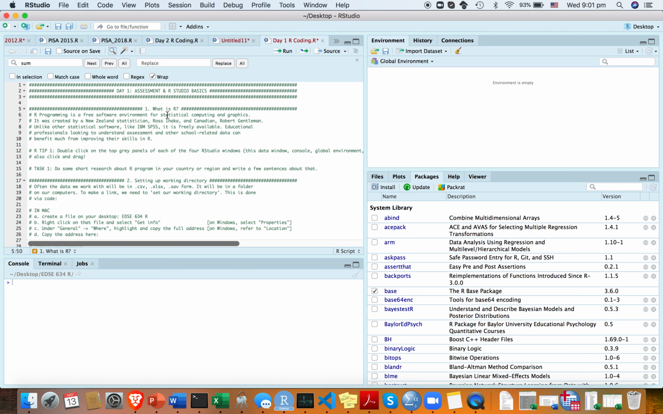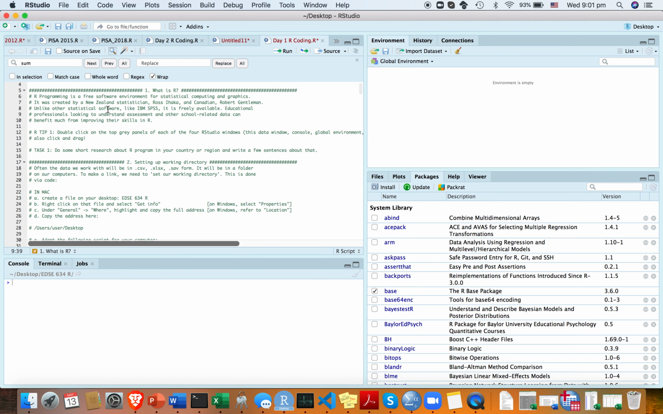What is R? R programming is a free software environment for statistical computing and graphics. It was created by a New Zealand statistician, Ross Ihaka, and a Canadian, Robert Gentleman. You can notice that the first letters of their names start with R. Unlike other statistical software like IBM SPSS, it is freely available.